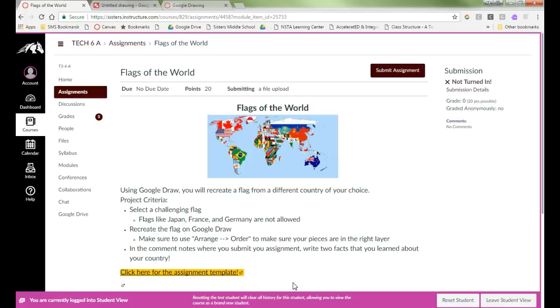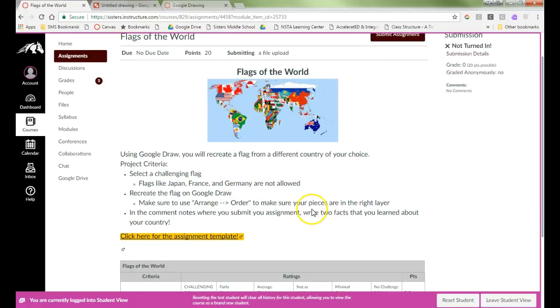Alright, today you are going to make a flag from a different country using Google Draw. So here are the instructions. Using Google Draw, you will recreate a flag from a different country of your choice. And here's the criteria. First off, you need to select a challenging flag. So flags like Japan, which is just white with a red circle on it, France, which is just 3 colors, and Germany, which is also just 3 colors, are not allowed. Those are not challenging enough.